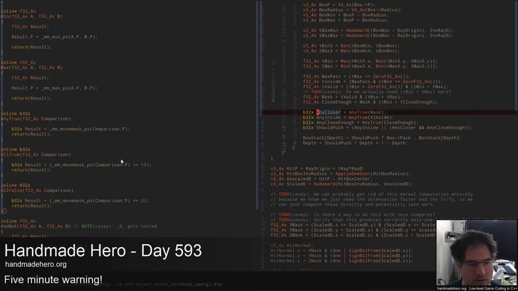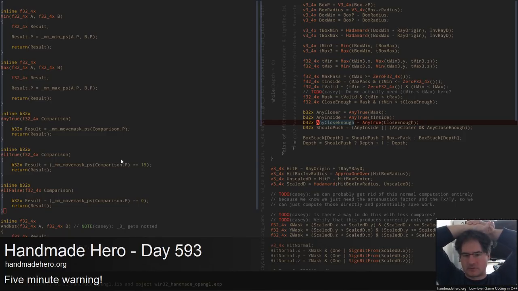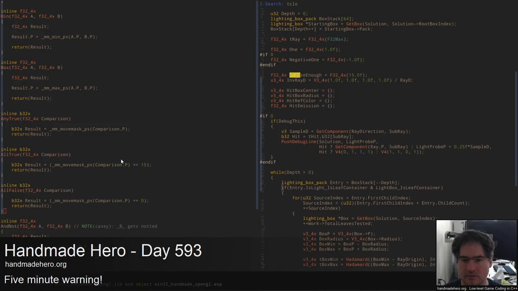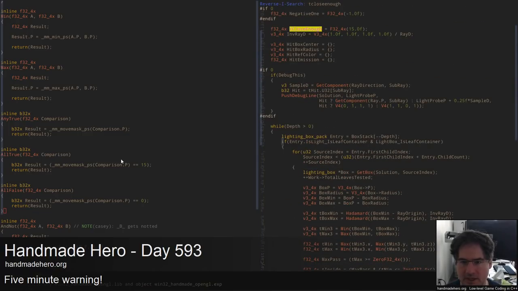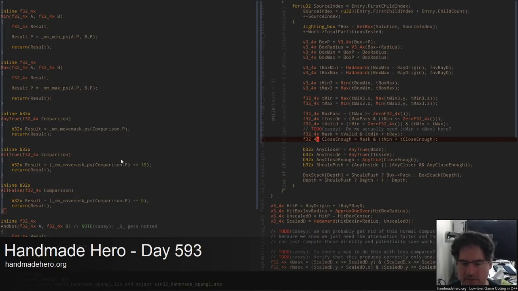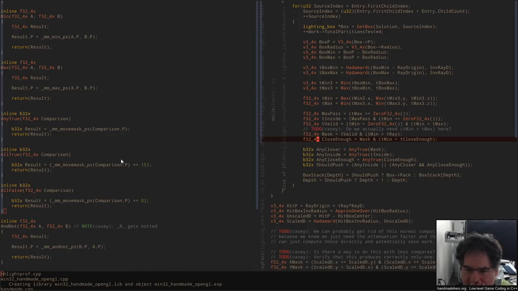So mov mask PS. Those two, any closer and any inside. So this is getting masked on any close enough. So what are these? Close enough, we don't even use anymore. Do we? I thought we were kind of saying that we were done with that. So we are still stopping our traversal when we get too far away, apparently. 15 meters from the origination point.